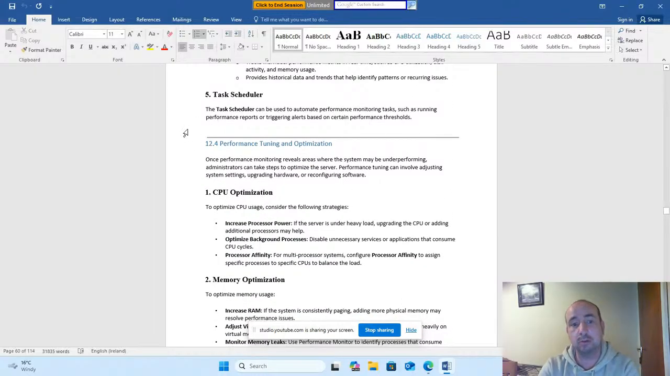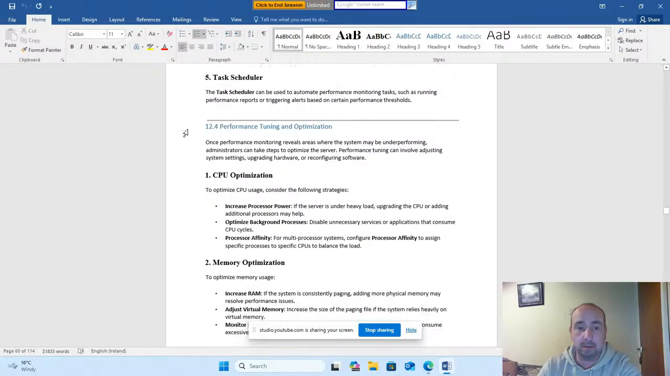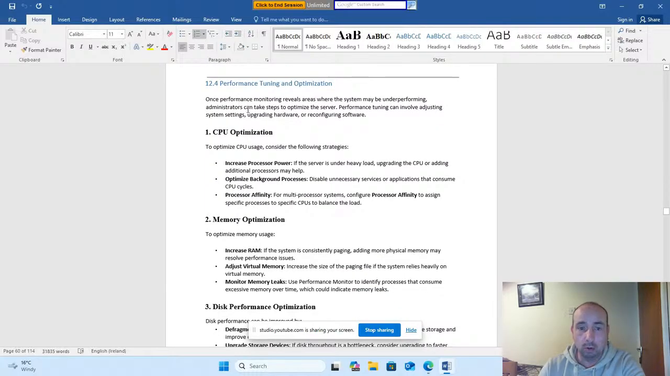5. Task Scheduler. The Task Scheduler can be used to automate performance monitoring tasks, such as running performance reports or triggering alerts based on certain performance thresholds. 12.4. Performance Tuning and Optimization. Once performance monitoring reveals areas where the system may be underperforming, administrators can take steps to optimize the server. Performance tuning can involve adjusting system settings, upgrading hardware, and reconfiguring software.